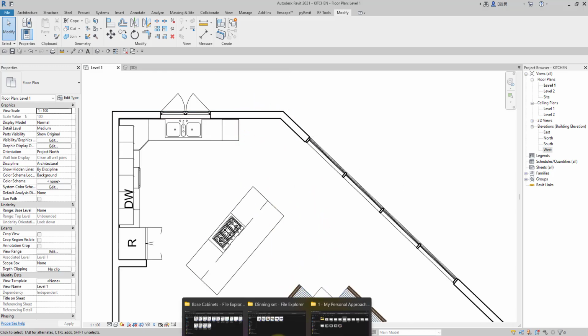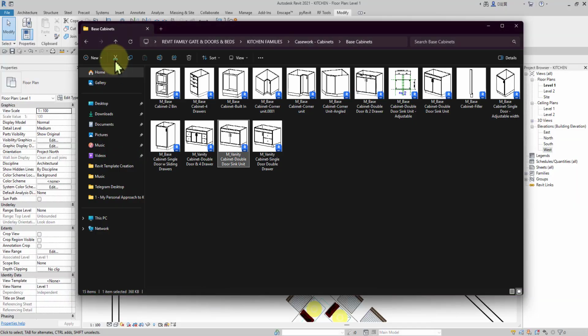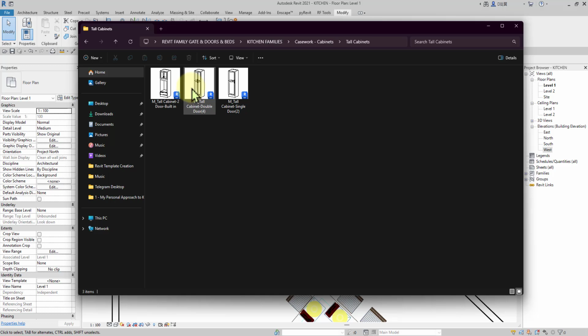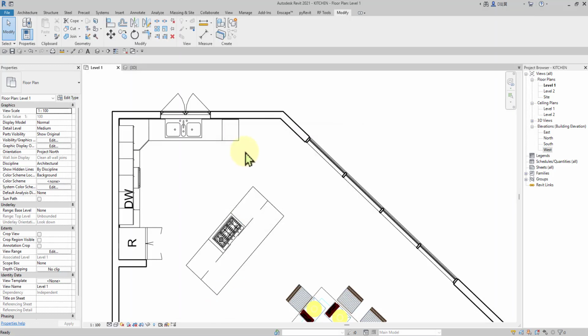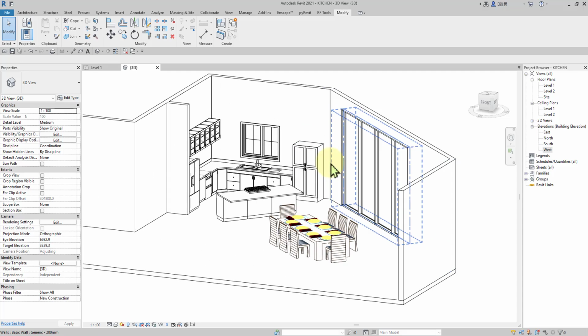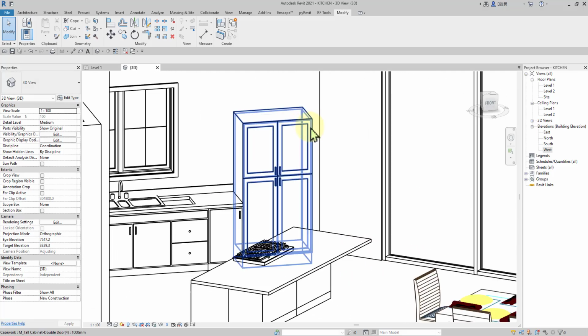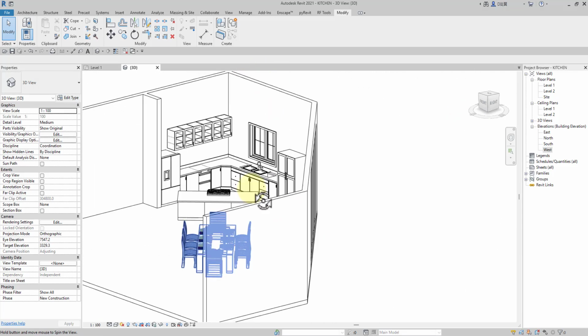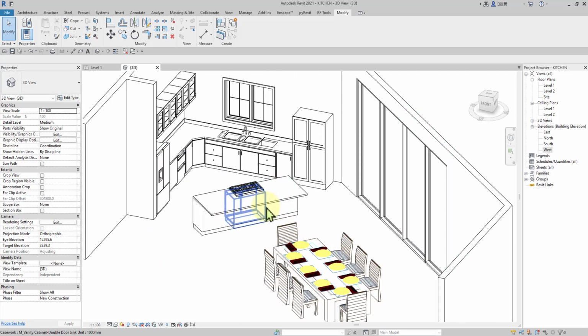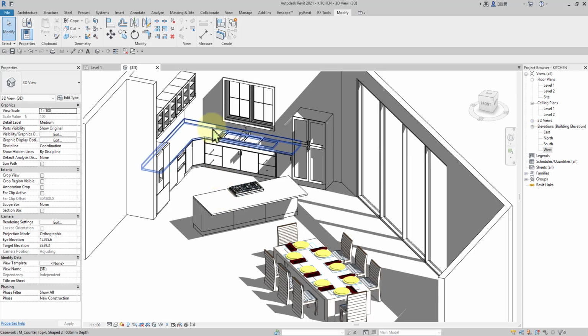So let me just get back into my family tabs right there, and I guess I'm going to get a tall cabinet. I'm going to use this one, and I'm going to place this somewhere around here. So this is perfect. Head back into my 3D view. So I have this tall cabinet also placed in there where we can keep some stuff in there as well. So we have our dining table in, and we have this space right there.